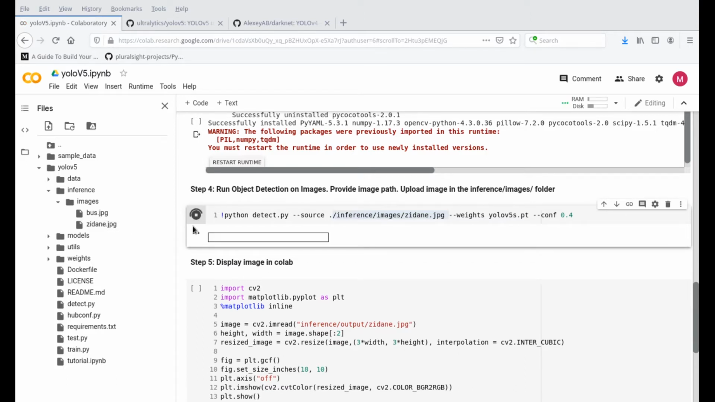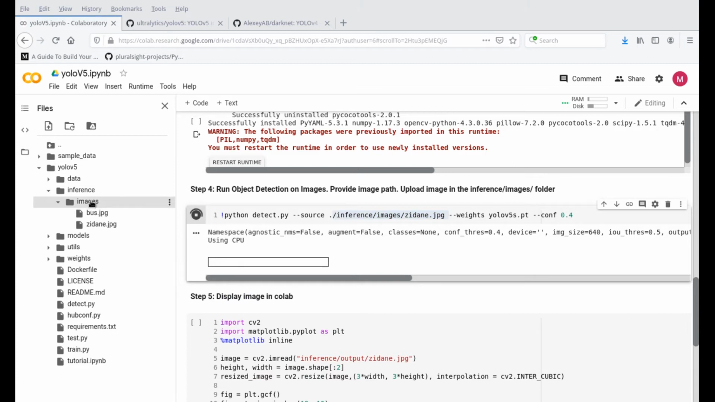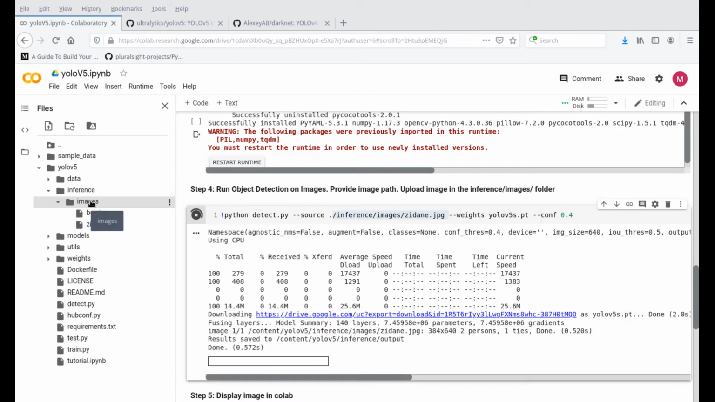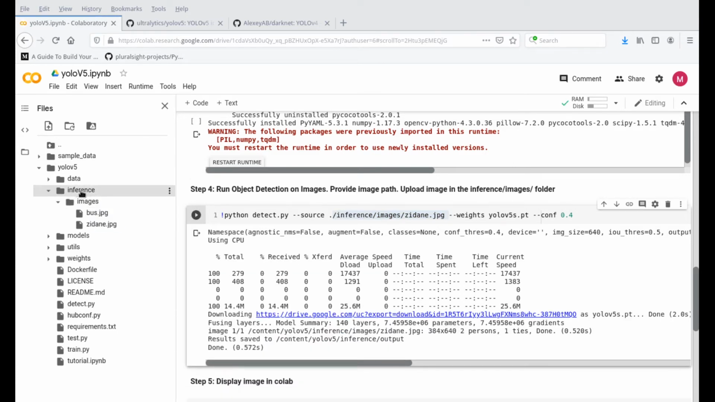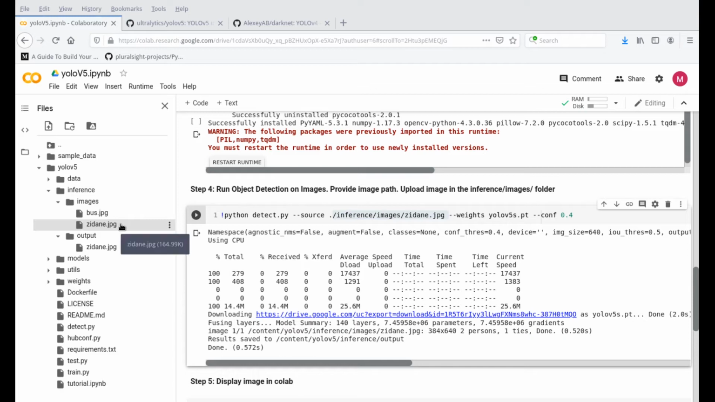And once this is done, it will automatically create an output folder under the inference folder. If I minimize this and open back again, we will now see an output folder that has come up here. This output folder will have the image with the object detection on it. Like under the images folder, there is already the source image, and this is the output image, which will have the object detection on it.